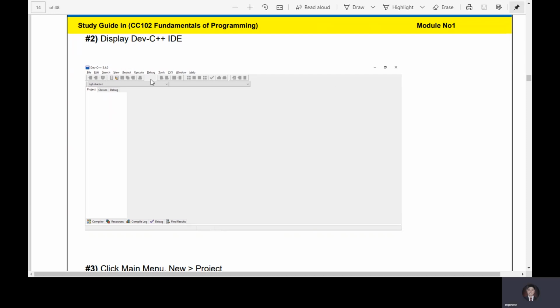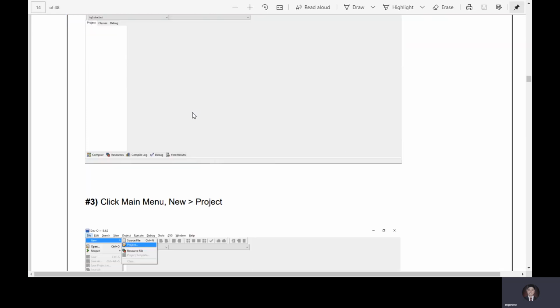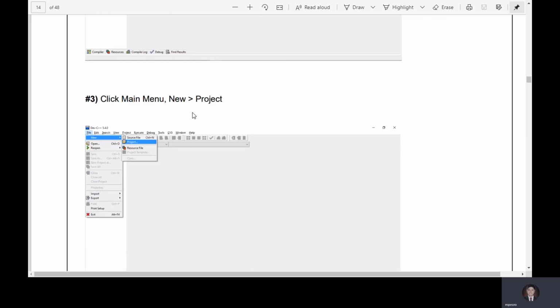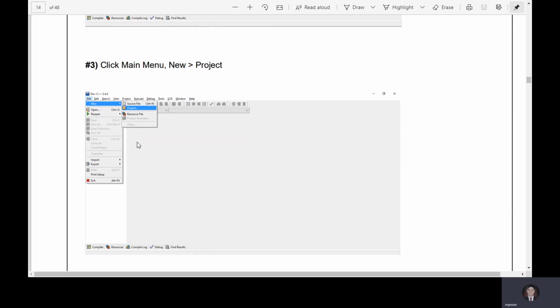Okay, ganito naman yung magiging working area ninyo kung saan ninyo itatype yung code ninyo sa C++. So, number 3, click the main menu. Then, click new project. So, to create a new file or project in Dev C++, just click new. Then, click on project. Okay, yung nga lang yung project medyo malaki yan.